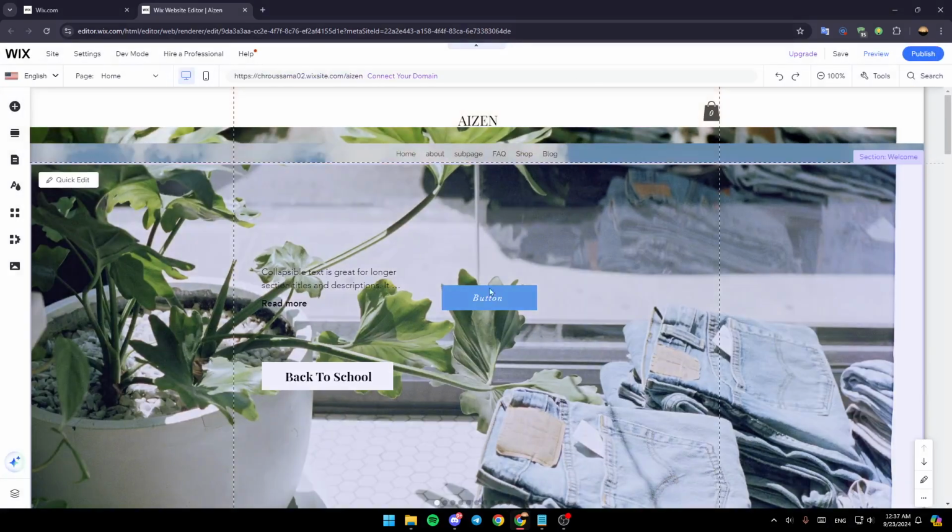So right now, all you need to do, guys, is wait for the page to load. This is basically the editor for Wix. So once you're here in the editor, if you go to the left, you're going to find all of these tools that will help you customize and design your site.